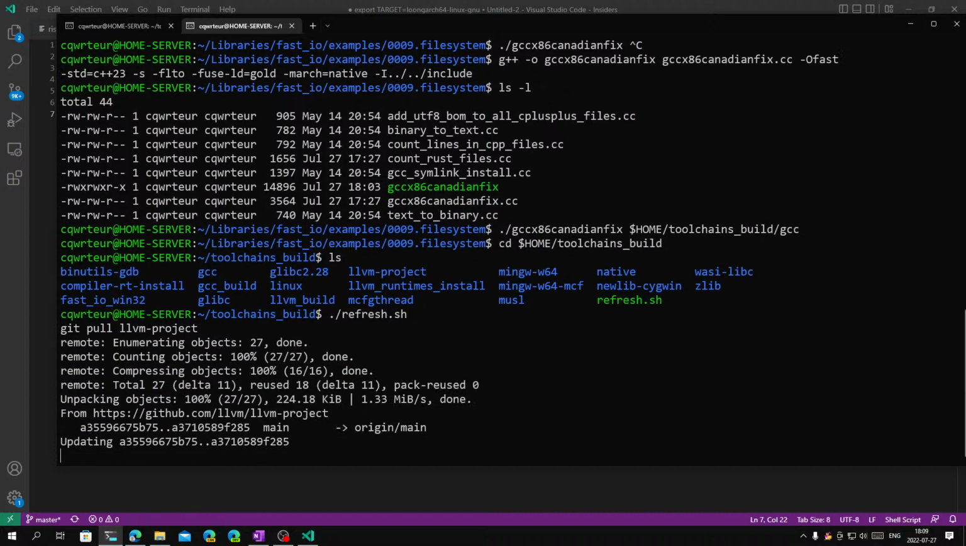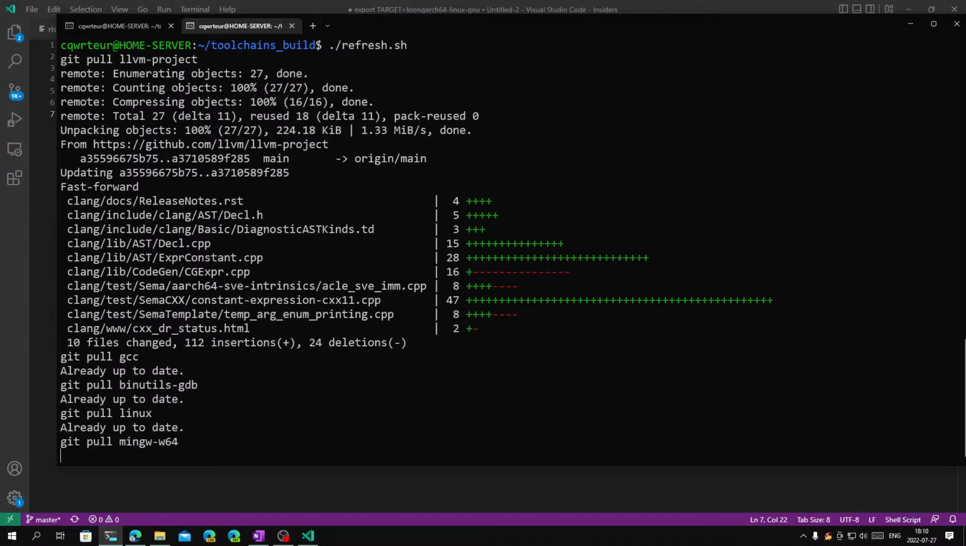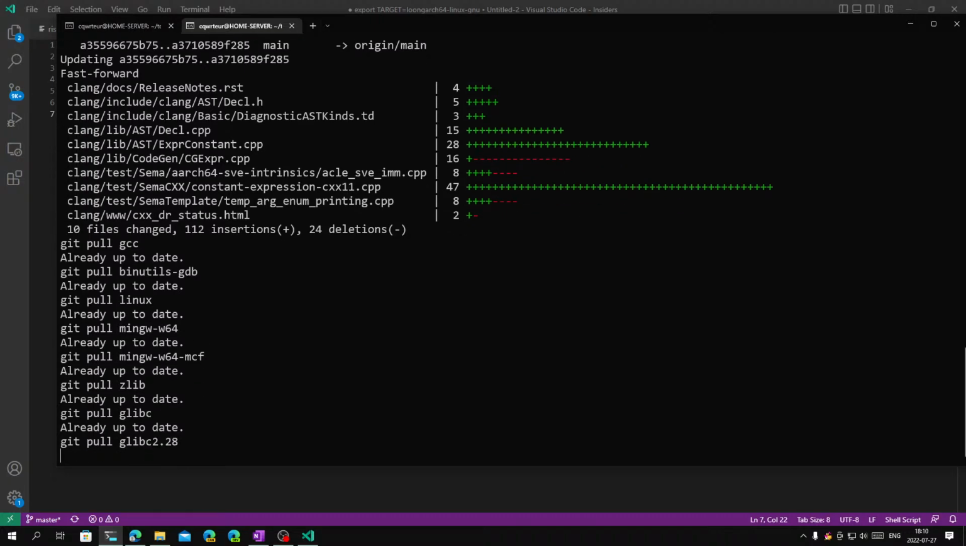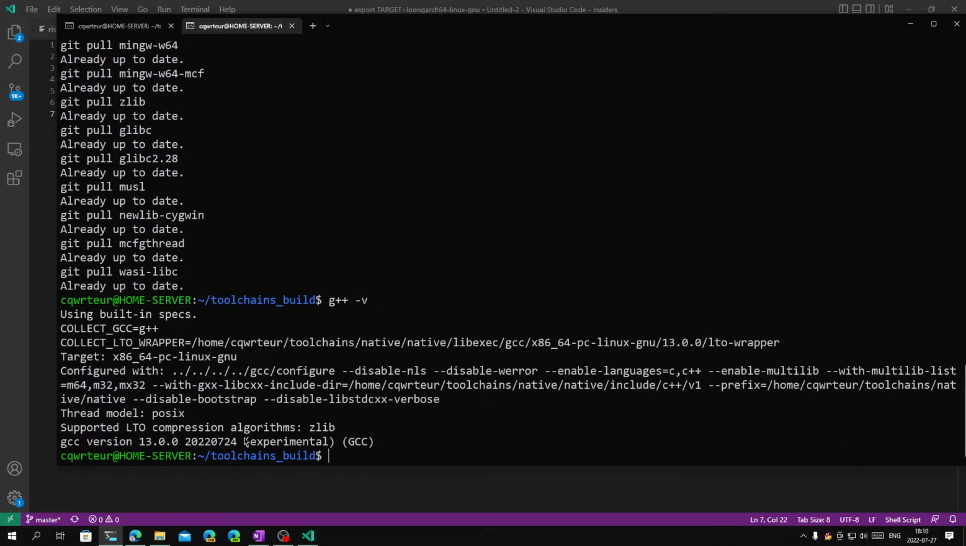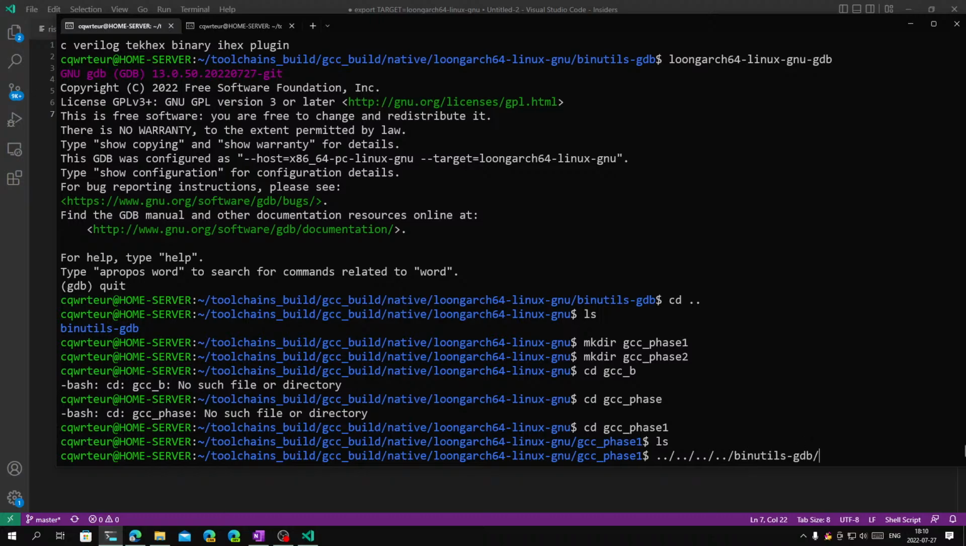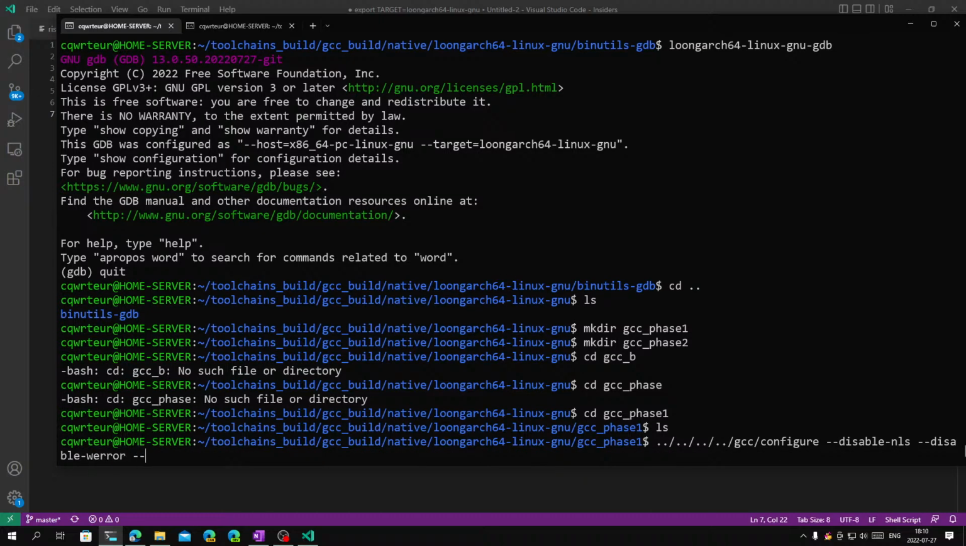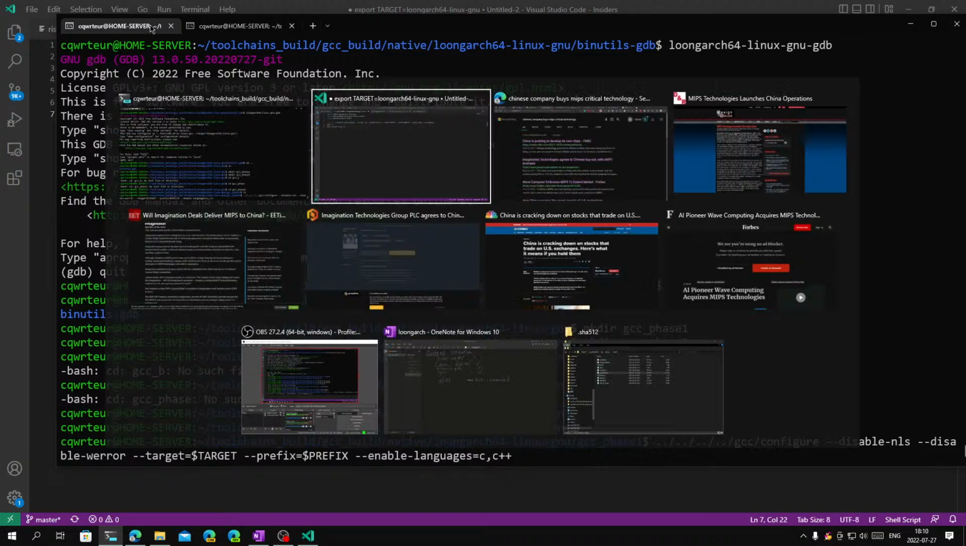Remember, you need to ensure your native GCC is new enough, because if it is not, you're probably not going to get the cross compiler working. Now we have a very new GCC, so I'm not going to build it again. Use disable-werror, target equals target, prefix equals prefix. Then we also need enable-languages C and C++. We don't need any other languages, only C and C++.